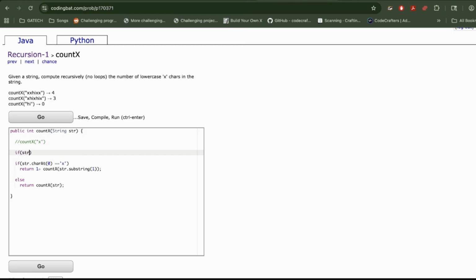If str is empty, if I remember. No, you can say dot length is 0. Yeah, I can do that. Multiple ways are there. Dot length is 0. Length will be a function because the string is a class. Str dot length. No, length will be L small, with round brackets. Double equals 0. Then return 0.